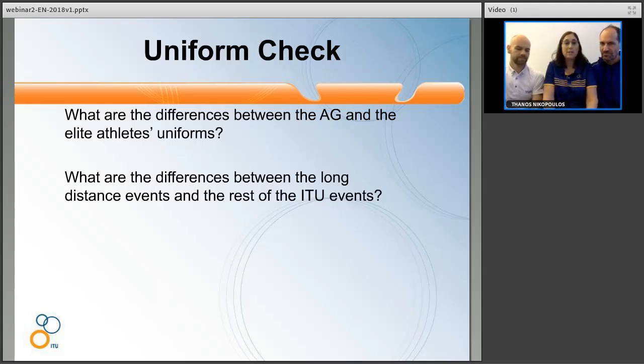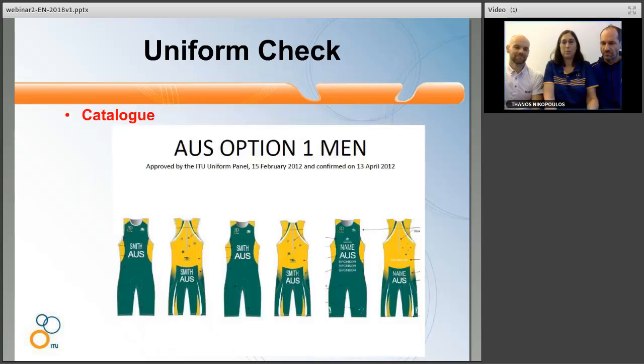For the difference between the long distance events and the rest of the ITU events, in the long distance events you can have a front zipper, preferably if you're male, and you can show part of your lower torso now, with your belly button exposed.